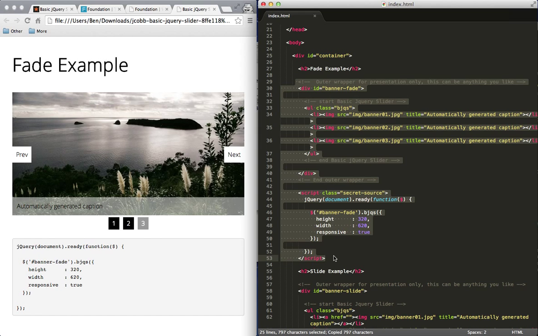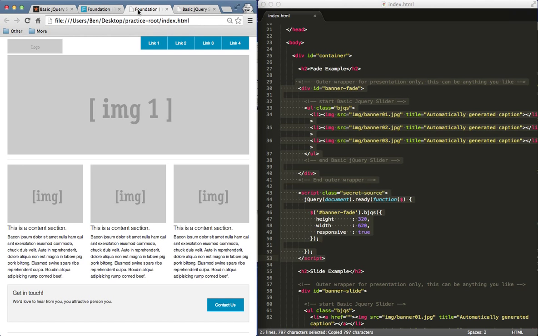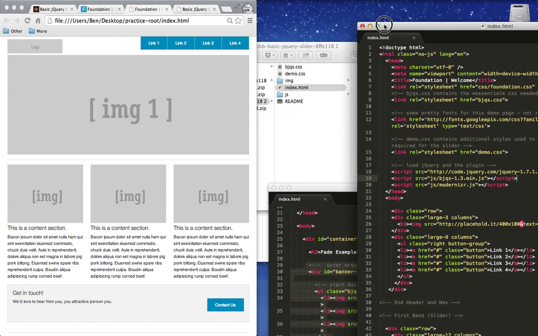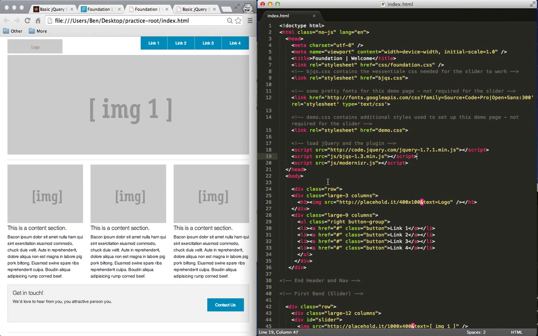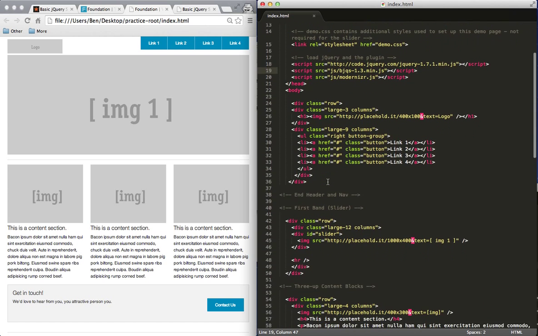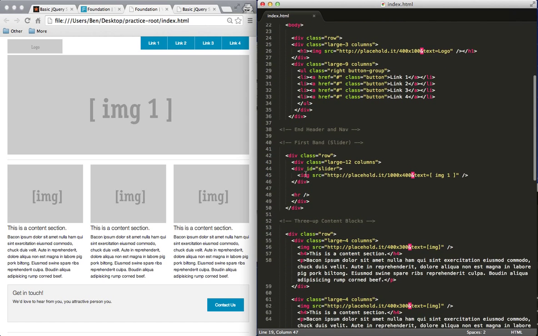And I want to find on my Foundation page where I want to add this. Now I know I want to add it here. Let me just look through the code and see where I want to put it. Looks like I found it right here, line 45. And you can see they just have a placeholder image, 1000 by 400. And they have a div set up around that for the slider, which is not a slider now. They just have a placeholder image, but we're going to put a slider in.